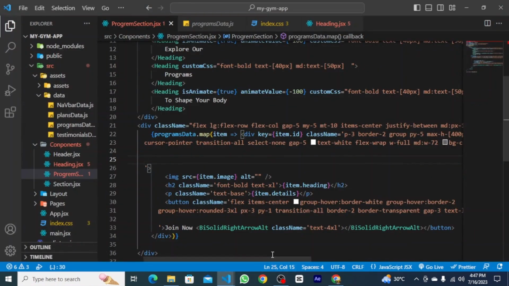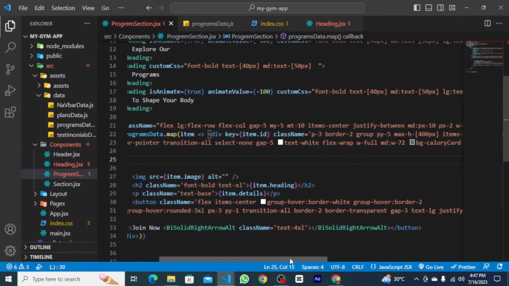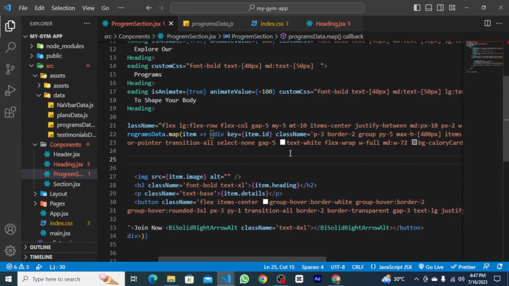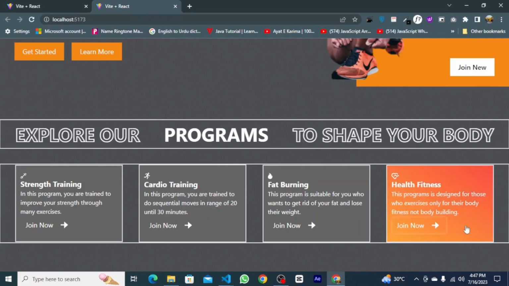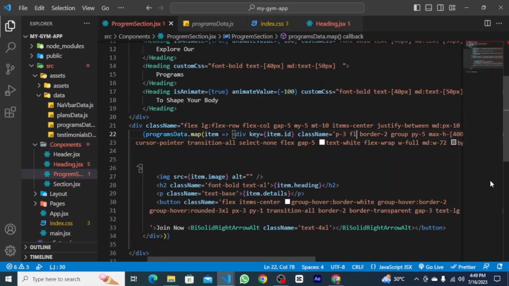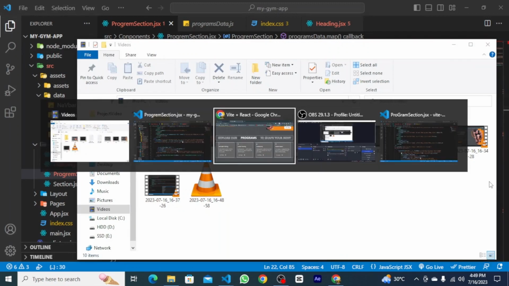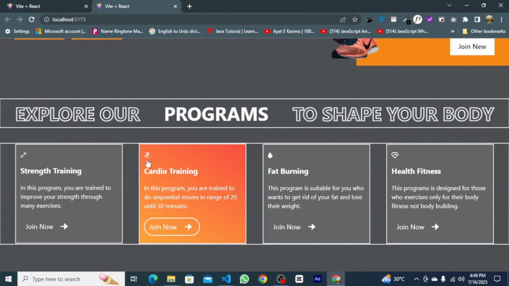So it's not working here. So why is it not working? Let me give it a moment. Okay, now it's working. Okay, next. Okay, now it's looking better. So it's time to make the image.